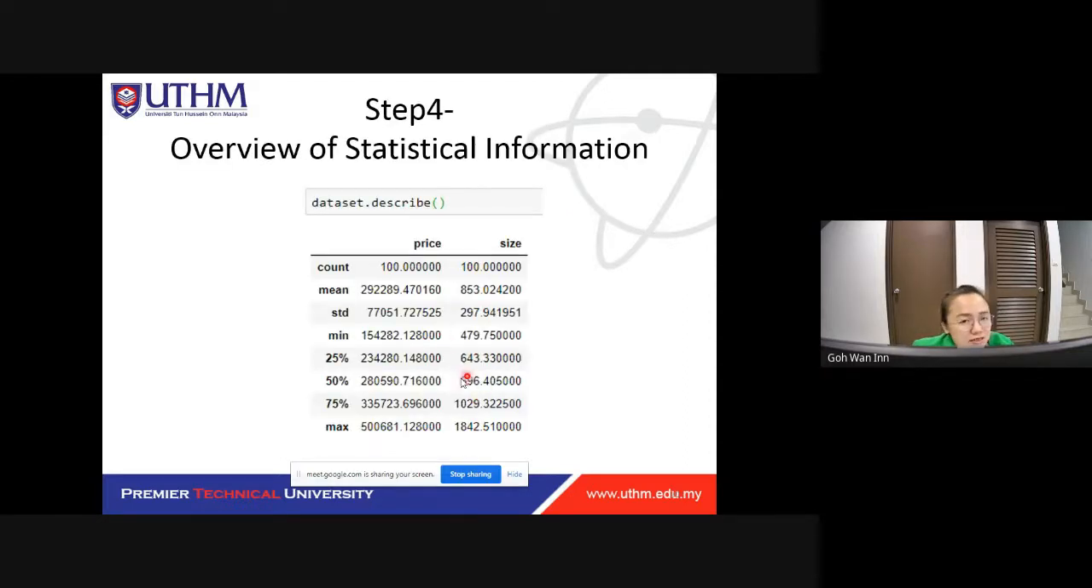Then step 4. Step 4 is to get an overview of the statistical information, which will be calculated. Dataset.describe. When you put this, it will give the count, the mean, the std, the min, the 25%, 50%, 75%, and the max. All this will be executed automatically when you key in dataset.describe.